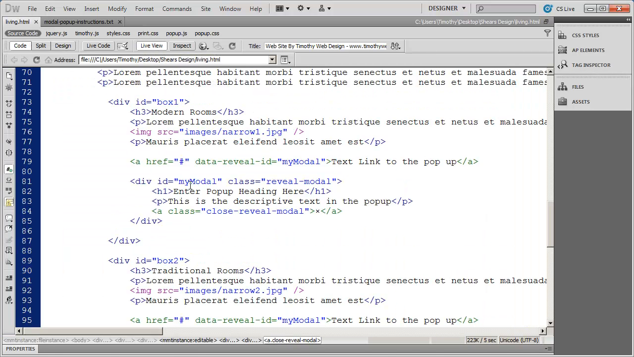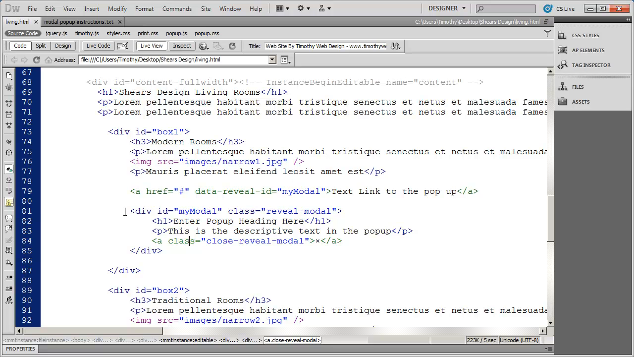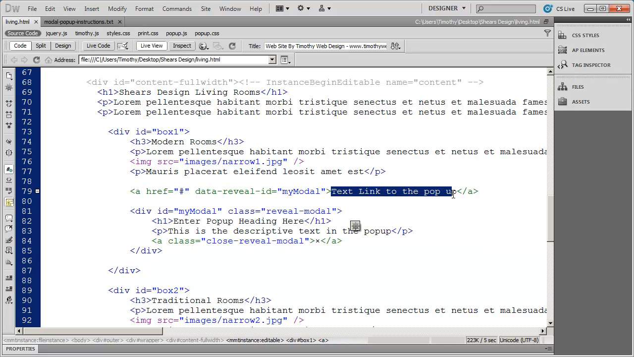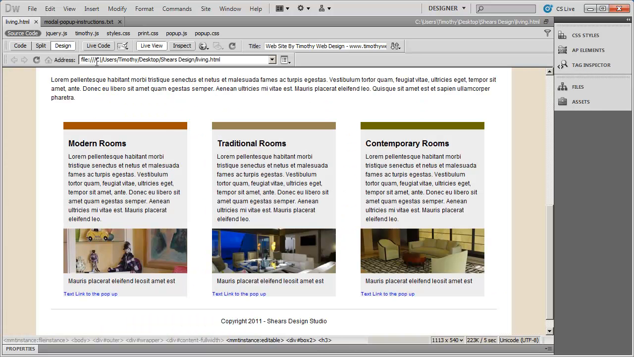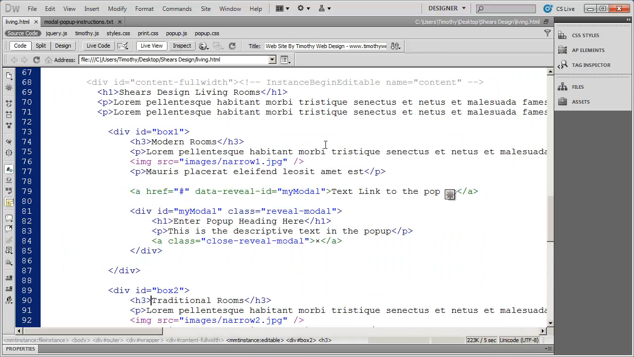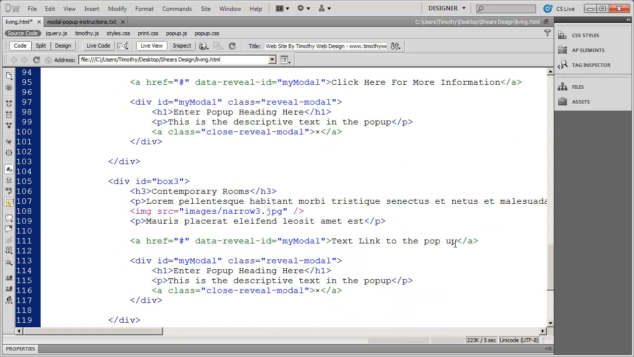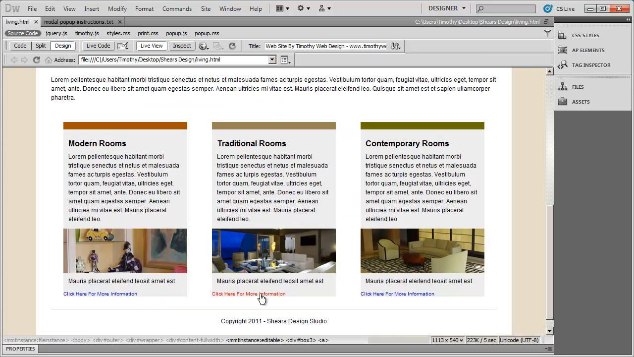So I'm going to come back in here to code, and I'm going to customize this just a little bit more. And again, this is the code for the actual pop-up. This is the text that forms the link. So again, this right here, this text link, is this code right here. So I could, instead of saying text link for the pop-up, I could say click here for more information. And I could just go ahead and copy that and paste it in to each one of the three options there. And I'll save that. And now you can see that has been modified.